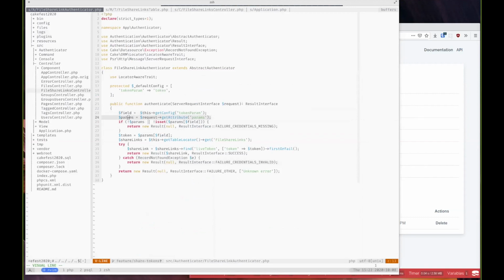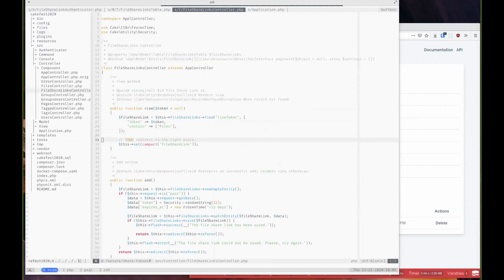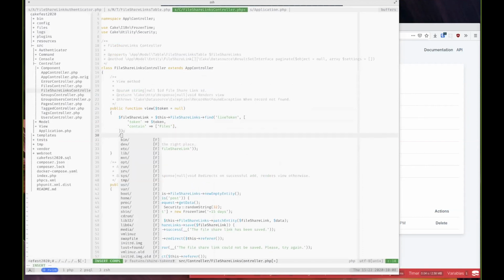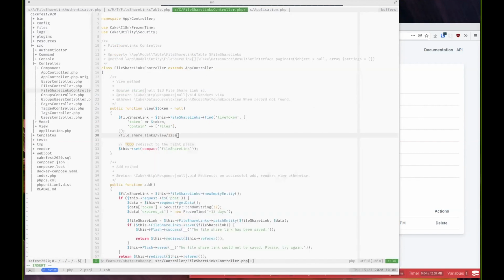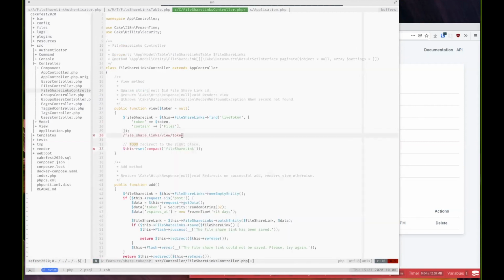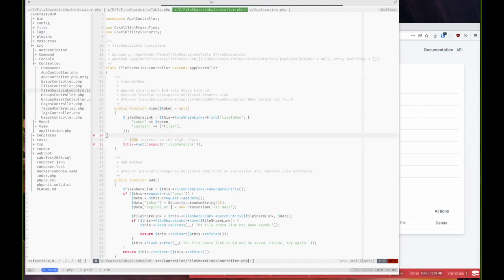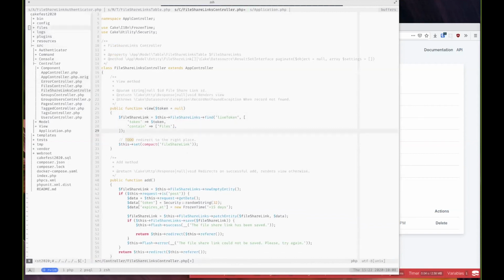Anyways, if we look at our authenticator again, we're relying on the request having a parameter, and these are the routing parameters. The routing parameter is not going to have a token if we were to use the ID, or even just that passed argument, right? Because our URL is going to be like file share links, /view/12345. Even if we changed that into a token, it would still not be great because it would come in as a passed parameter and it won't be in the right routing parameter. So the way we can fix that is by using routes.